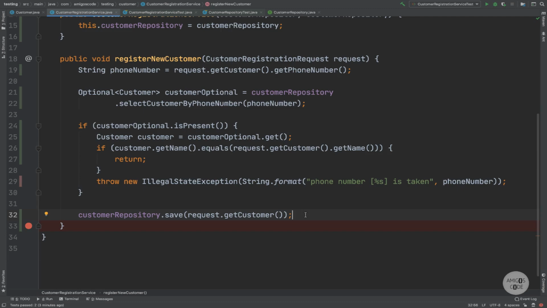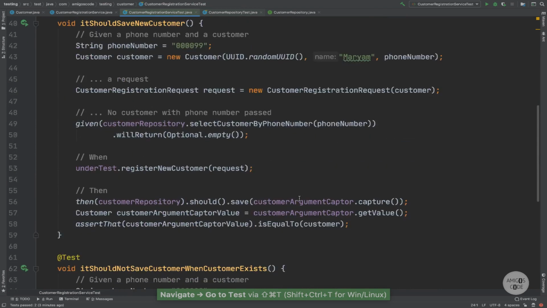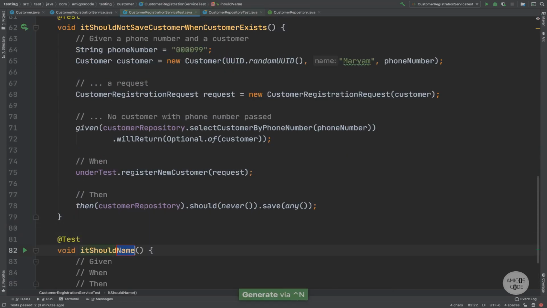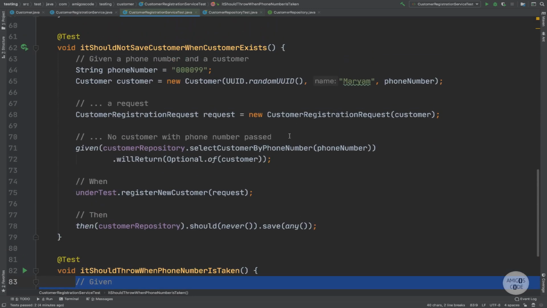All right, so let's go back to our test and let's test that. So right here, let's go ahead and create a new test, and it should throw when phone number is taken.